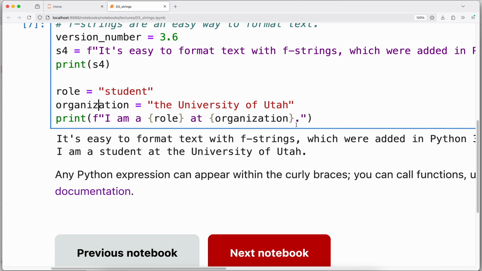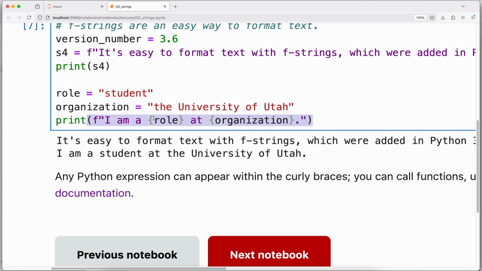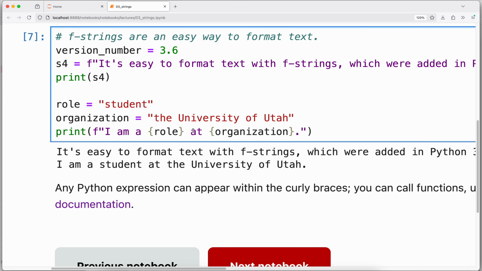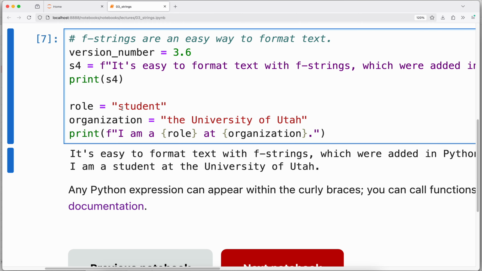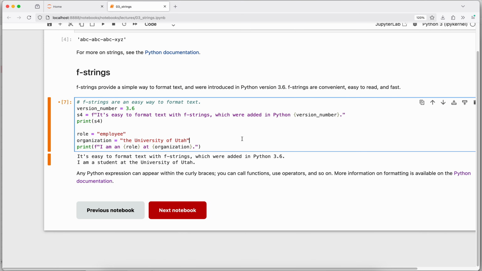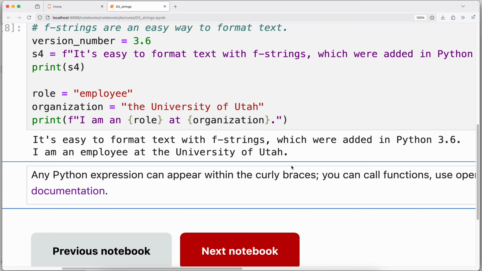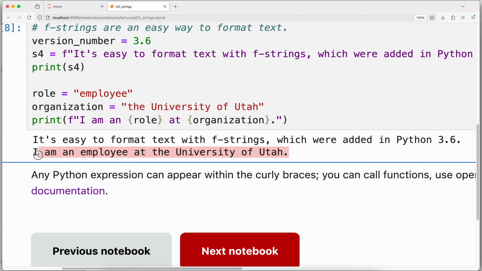So this is also useful for formatting strings like this. This is an example where we say I am a blank at blank, where we fill in the blanks with role and organization. So go ahead and change this if you'd like. I'll change this to employee. I am an employee at the University of Utah. And so that will print out this text here by executing the Python code inside of the curly braces of the F string.